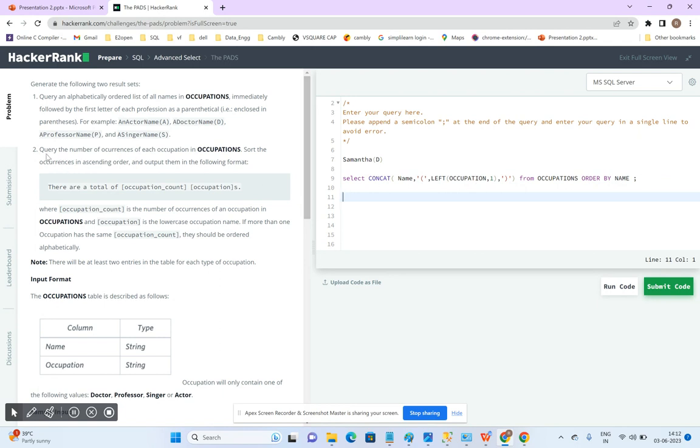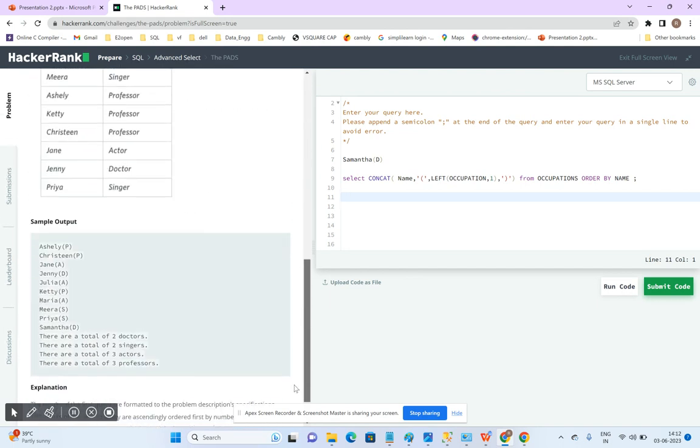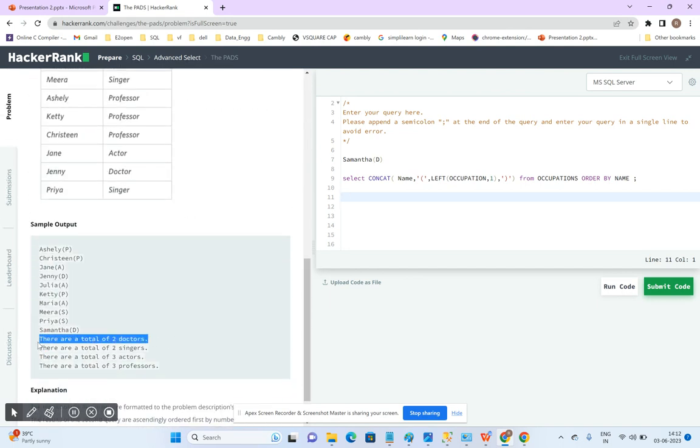In the second query, what they are expecting is: query the number of occurrences of each occupation in the occupation table. Sort the occurrences in ascending order. Let's see the sample output, then it will be easy to understand. This is the sample output.